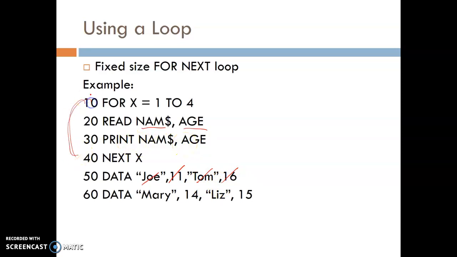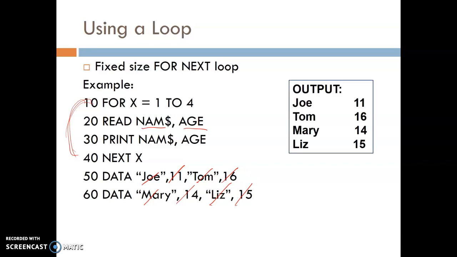It says next X, X is equal to 3, so it's still within the range. And it's going to wrap around to line 60, and since it's indicated as a data line, it's going to read Mary and 14. It's going to loop back up. It's going to read Liz and 15. It's going to say next X. 5's outside of the range, so it is not going to read again, so I don't get the out of data error. But one by one, it will print Joe and 11, Tom and 16, and so on.